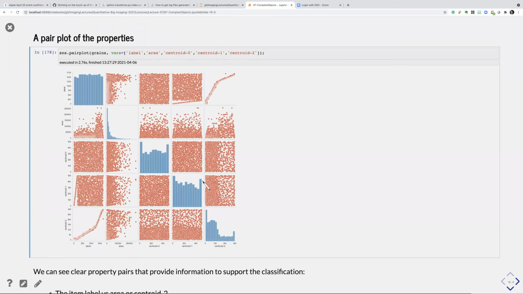Pair plot is something we have been using many times before. And now it can actually help us to identify which are the features we really want to use in our segmentation. We can see that label versus centroid 0 doesn't bring much. It's just a uniform distribution all over the place. More or less the same for centroid 1. Those are the coordinates in the XY plane. All grains are distributed all over, more or less uniformly, so it doesn't give us much information.